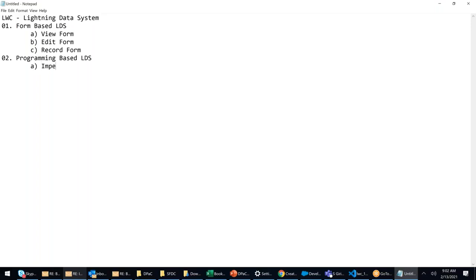Imperative programming, and wire or adapter programming. There are two ways we can do that. Again, the imperative is divided into three.